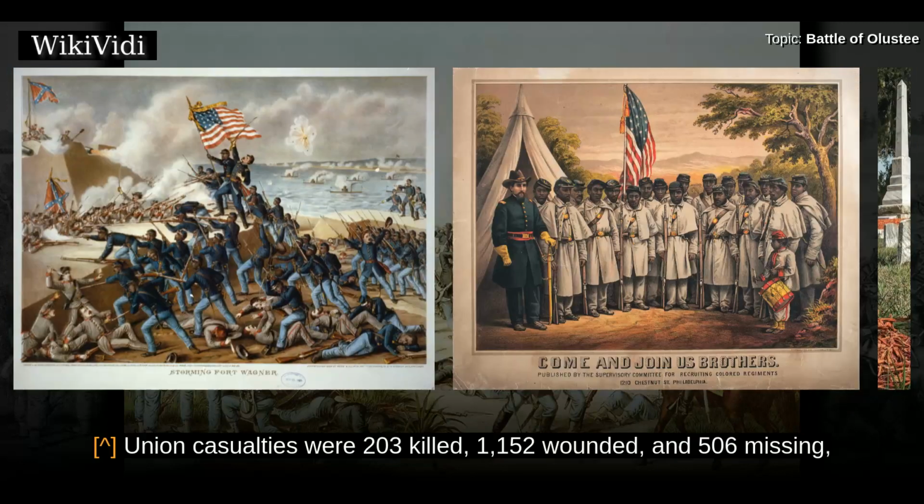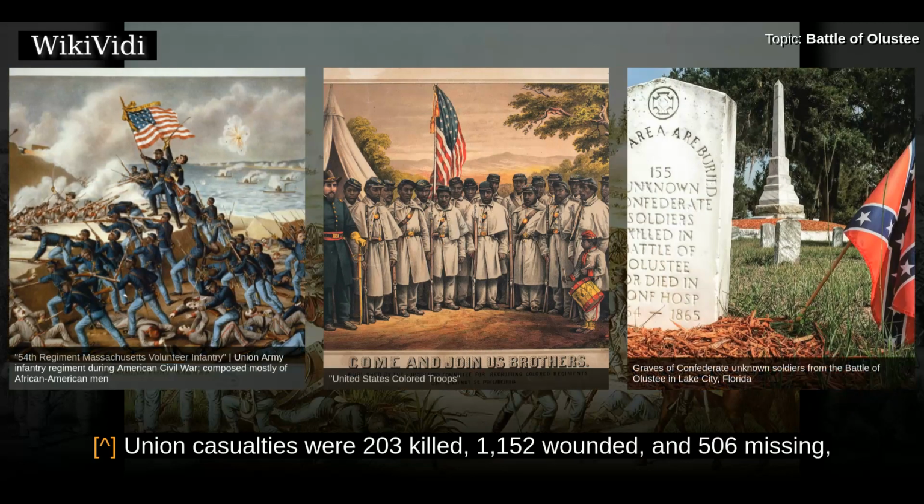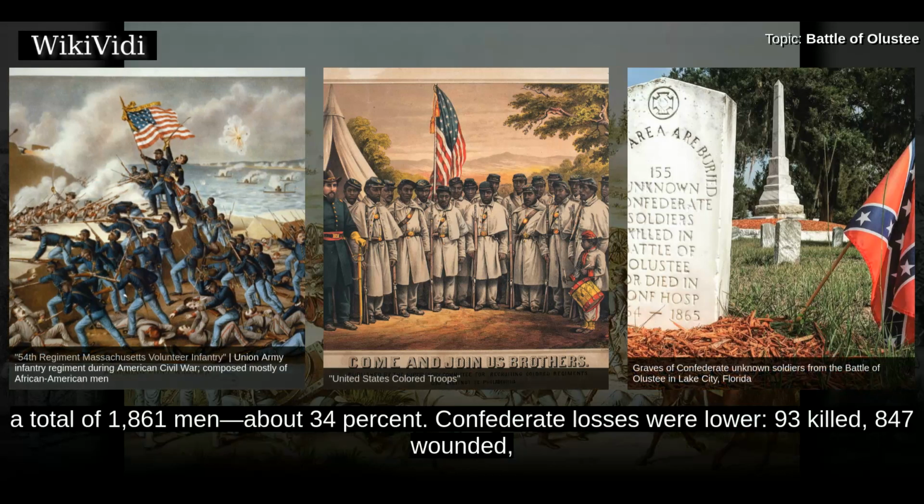Aftermath. Union casualties were 203 killed, 1,152 wounded, and 506 missing. A total of 1,861 men, about 34%.